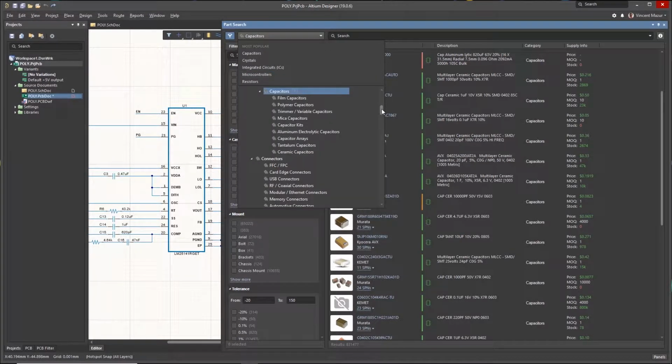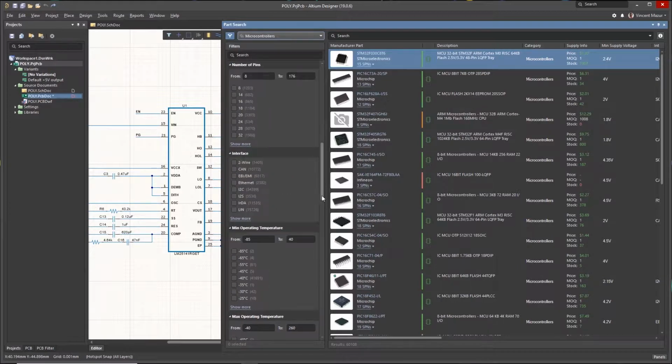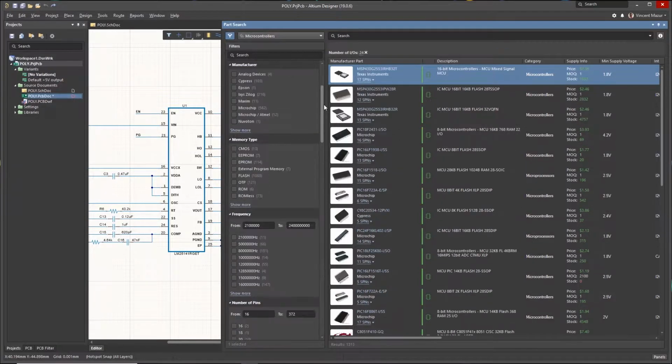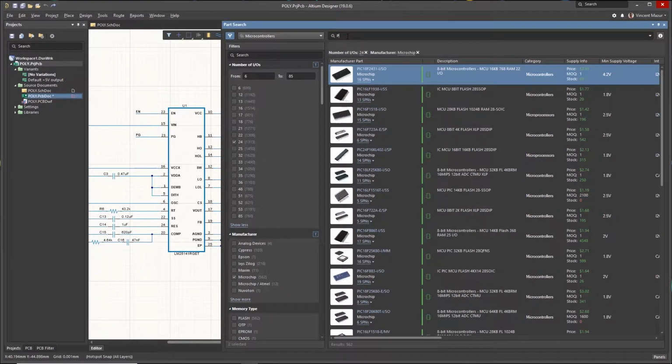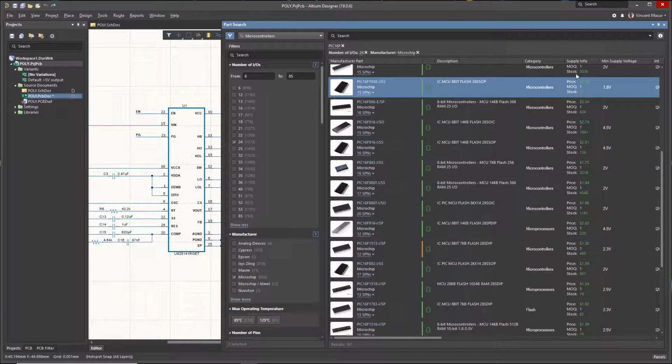Designers can search by component type and perform robust parametric filtering to quickly converge on a list of potential manufacturer part choices. Results even include parts with schematic symbols and PCB footprints ready to place.